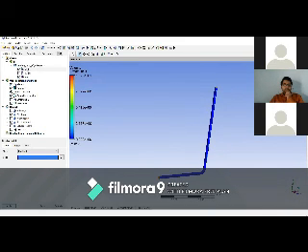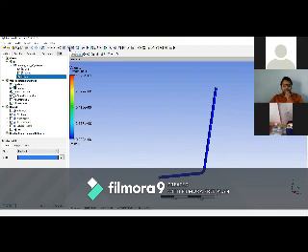This is the inlet, this is the outlet, and this is the pressure contour. Here we can see the pressure contour. Okay, so this is the streamline velocity. Here select the plane and click on the contour.